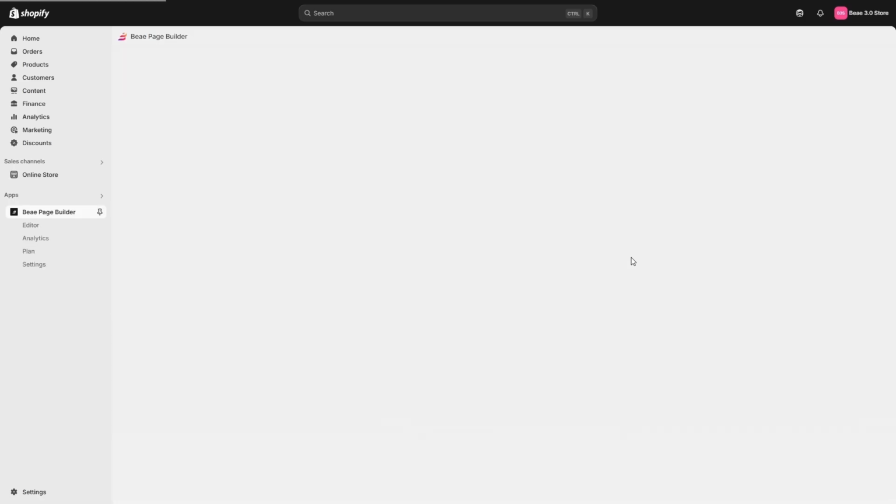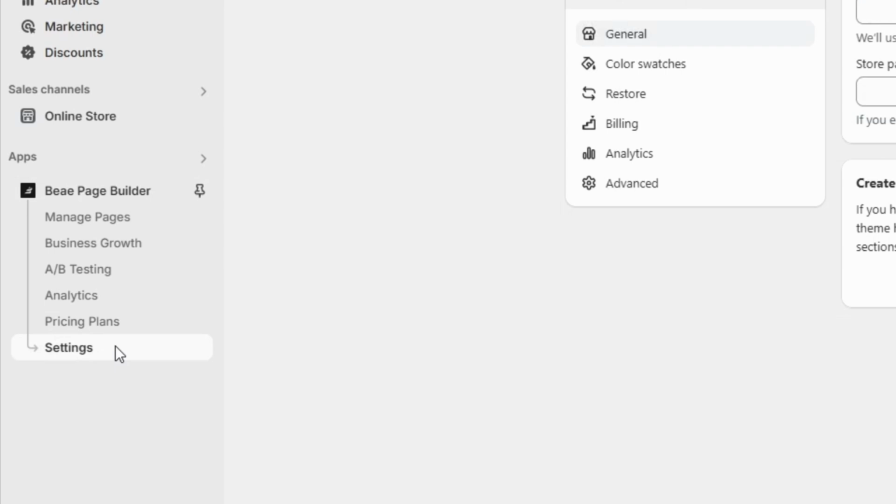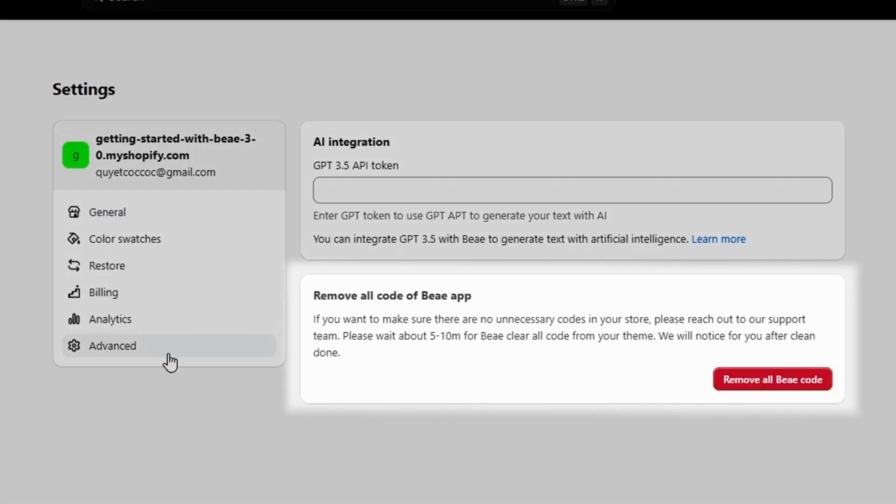Once you have the app installed, open it in your Shopify admin. Navigate to Settings and then click on Advanced. You will see the Remove All Code of Beae app section. The app mentions this process takes 5 to 10 minutes, but in my experience, it's usually much faster.